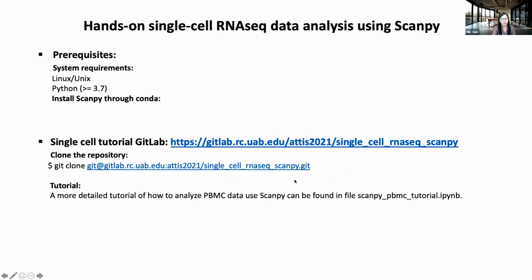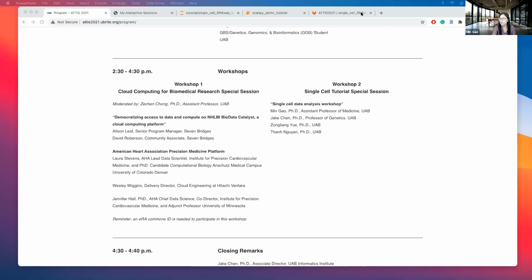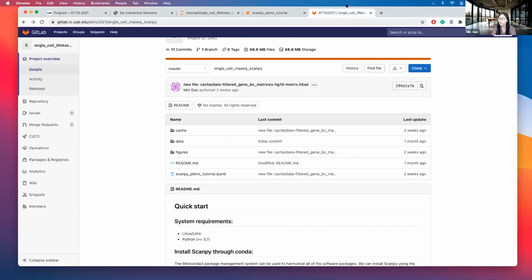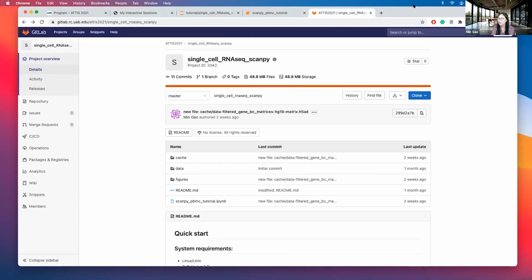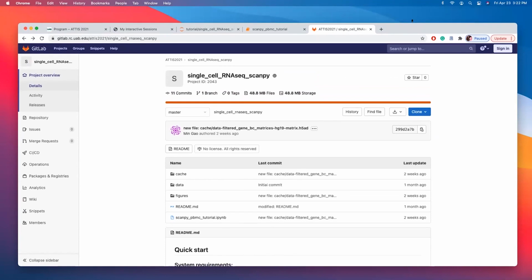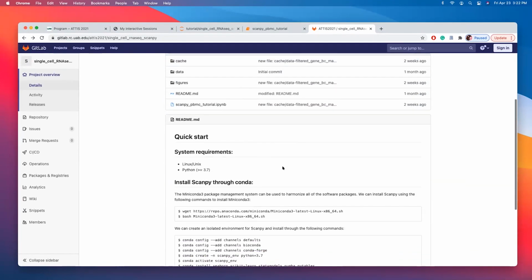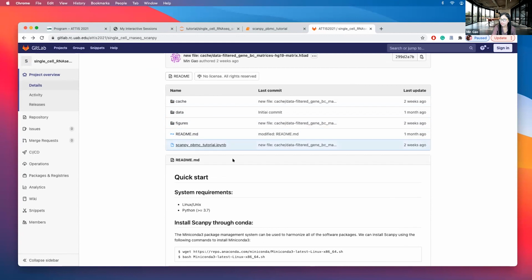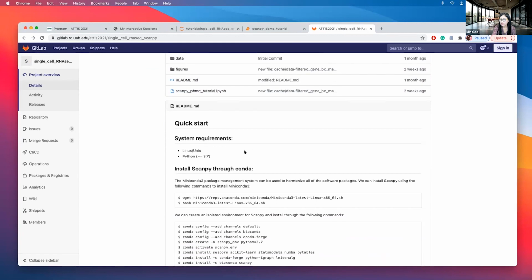Now we can go to my GitLab, use this link. I'll show more details about this analysis, using the Jupyter Notebook. Can you see my GitLab? Yes. Thank you. Here it includes the data set, and this is a quick start.